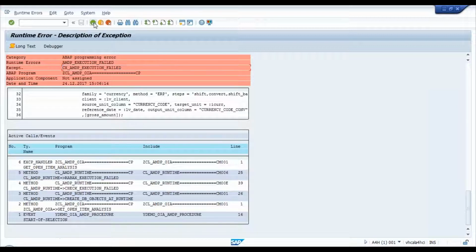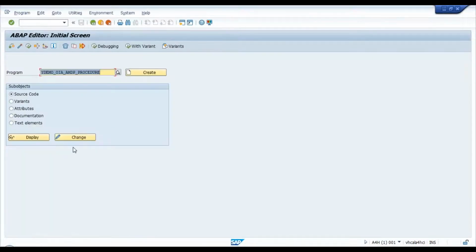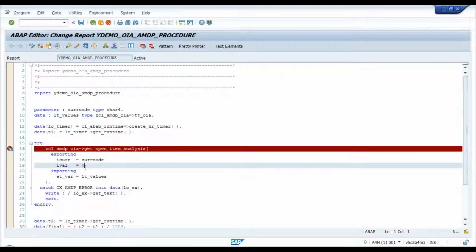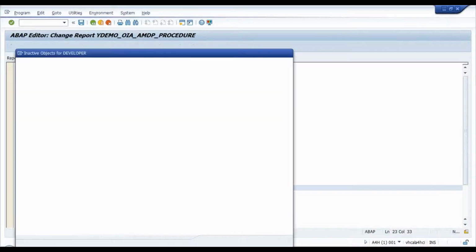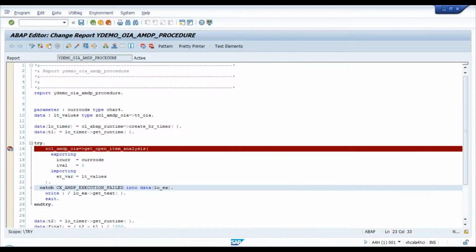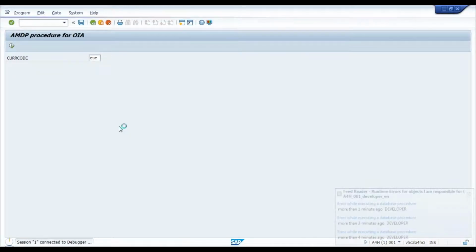I'll use the same exception class now. Let me try using the same one, not the parent exception class. Ideally we can use the parent exception class to catch the exception of child exception classes as a general principle in OOPS, but here I don't know why. So catch this into the data variable, which is now the exact class which is throwing me the exception. Execute it, again, execute once again. It should catch the exception now. Okay, let's see what happens.